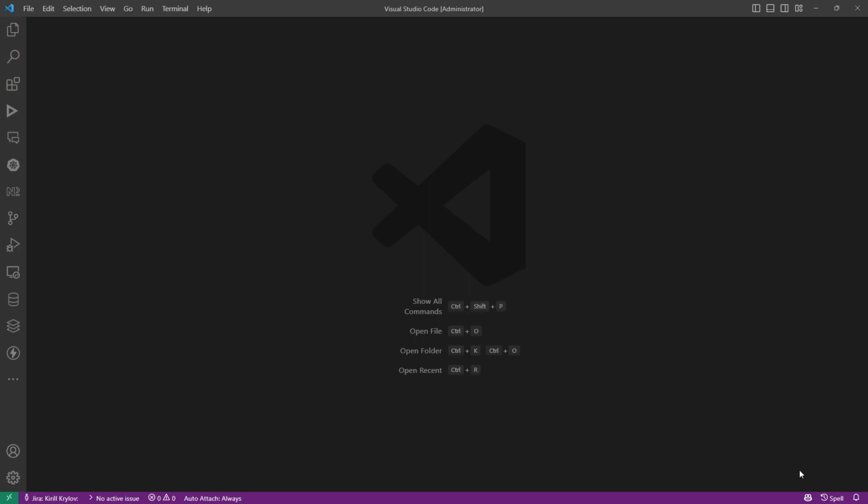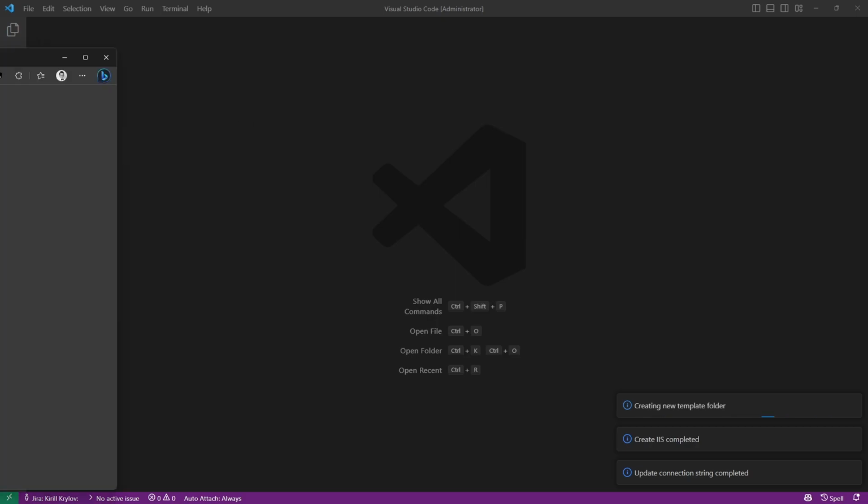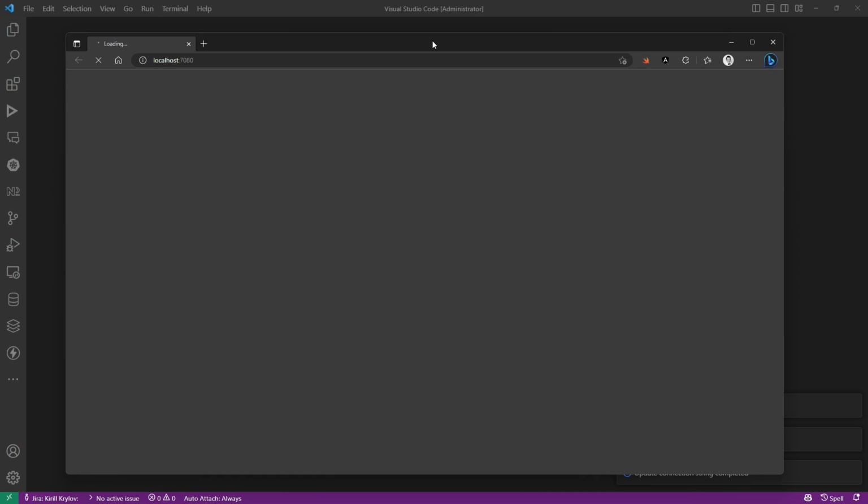And once Studio had a chance to do whatever it needs to do, a browser will open up, and it opens up on my other screen. So give me a second, I'm just going to move it over. There you go, and we can see that the first application load is happening right now.